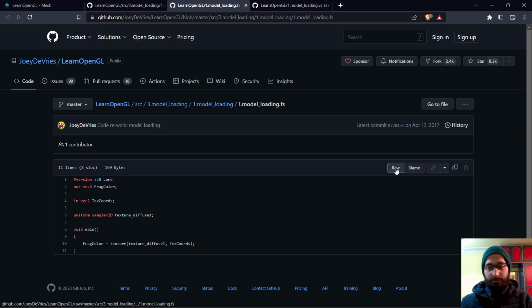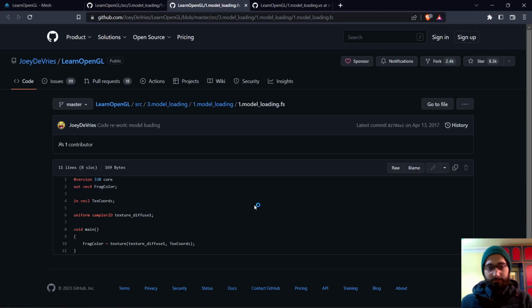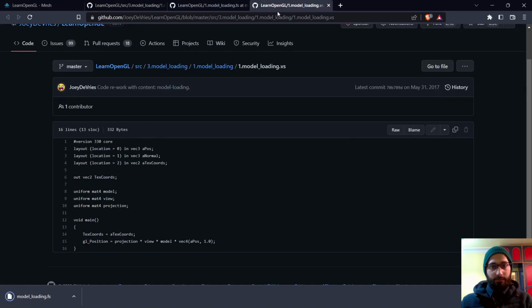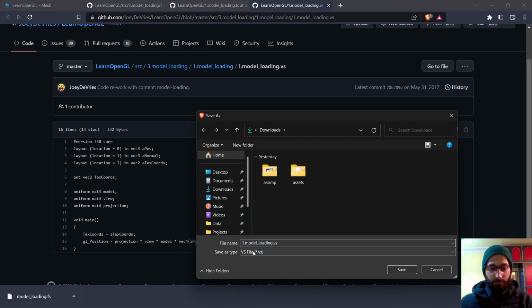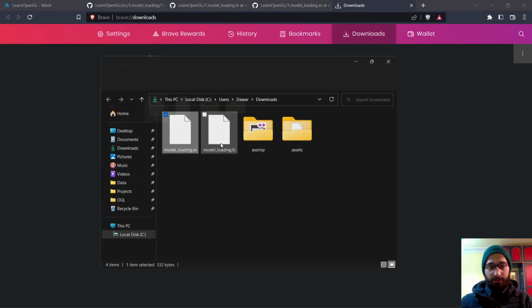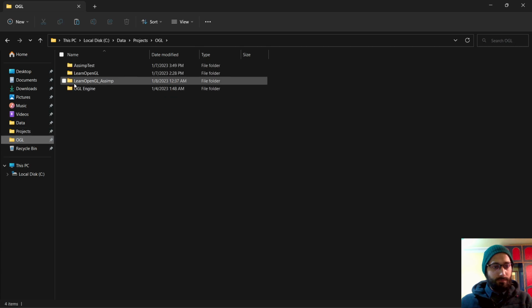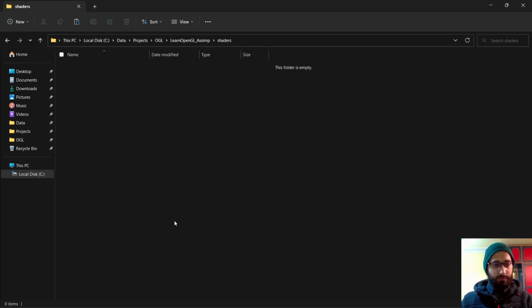So let me just download both of these. I'm going to call it model_loading.fs, and for the vertex shader I'm going to call it model_loading.vs. Okay, let me just copy both of these into my project. Might as well create a new folder, call it shaders.